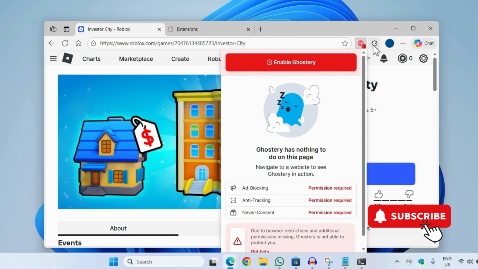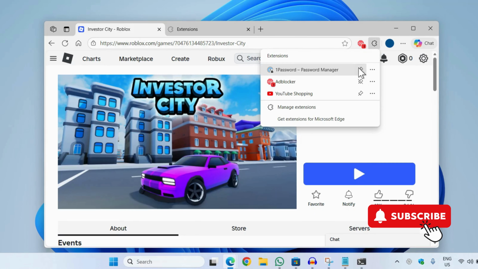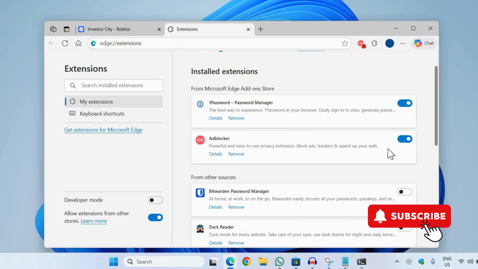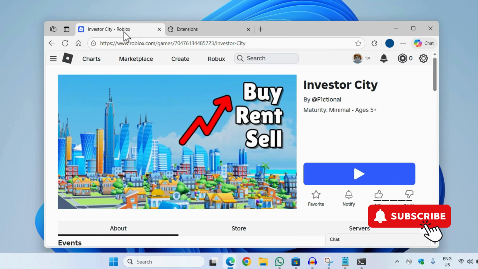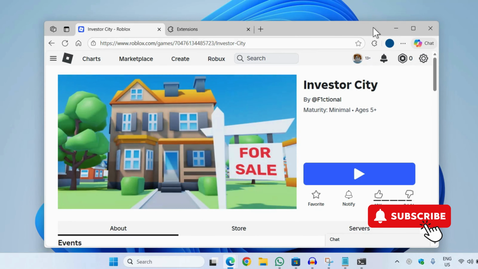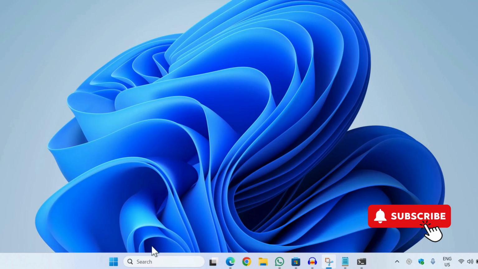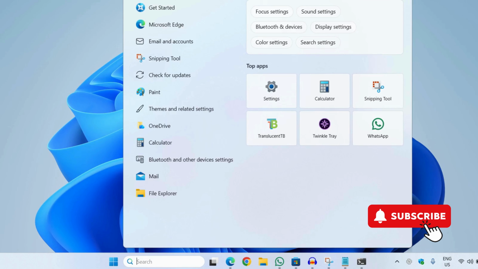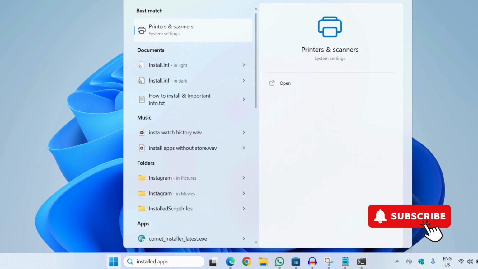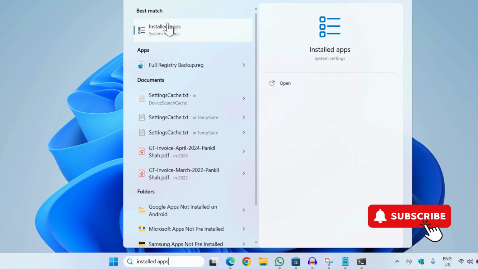To do that, go to the extensions menu, click on manage extensions and then turn off your ad blocker from here. Once you have done this, refresh the Roblox game and then try playing it again. However, if you continue to experience problems, all you have to do is head to the search menu and then type in installed apps. Now select the first result.